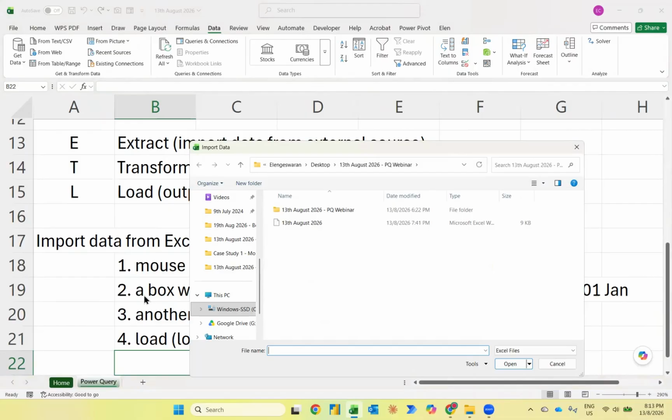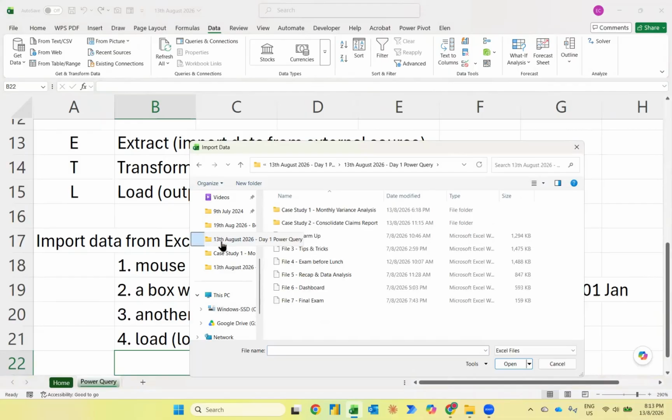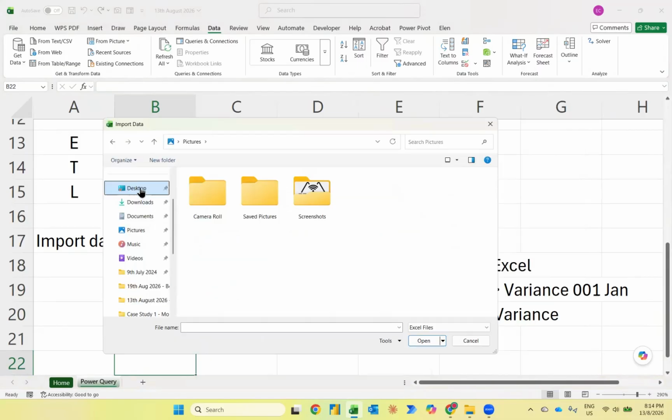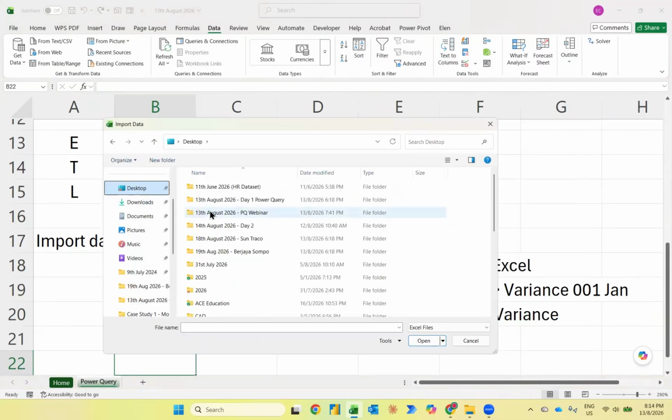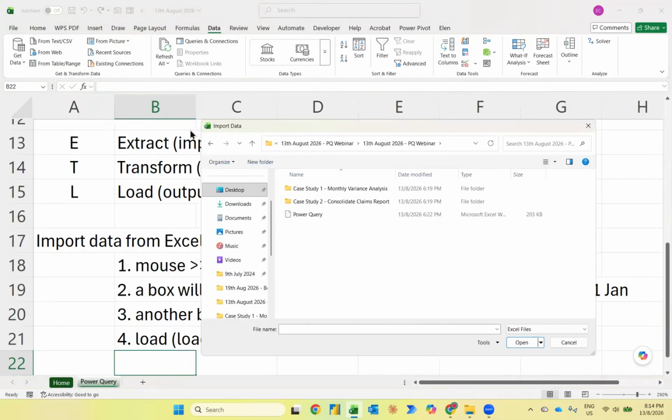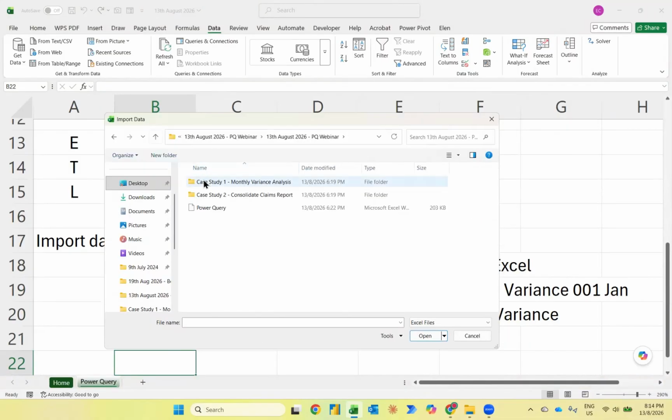Bila kamu tekan Excel workbook, a box will appear. So you need to know where you save your file. In these cases, sometimes ada orang dia save dia punya file tu dalam documents. Ada orang pula dia save dia punya file dalam downloads. And sometimes we save the file in the desktop. So just say I save my file in the desktop. I'll click desktop, and on the desktop I want to click on this particular folder. My data that I want to import is from variance, case study 1 variance. So I'll click the file and choose variance report 001 January. Bila saya tekan kat sini, then you tekan import.